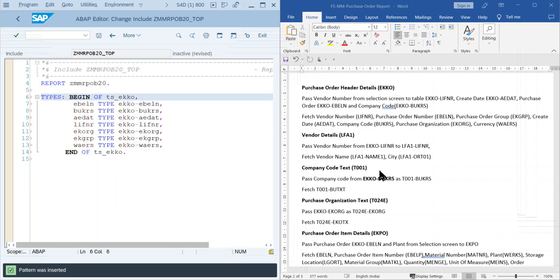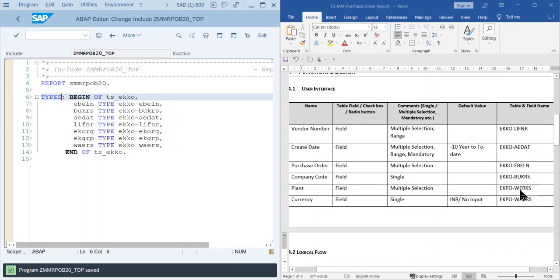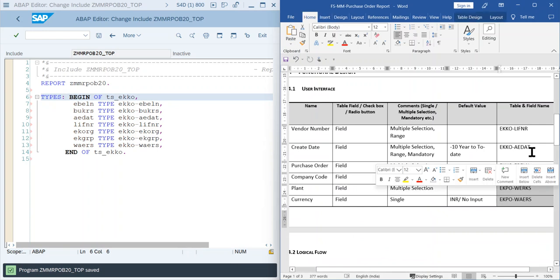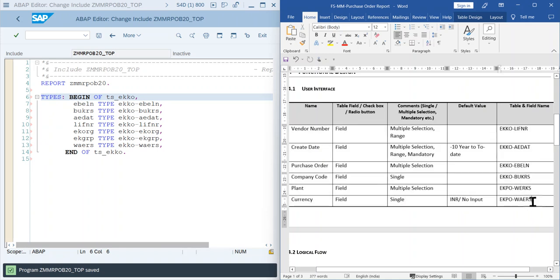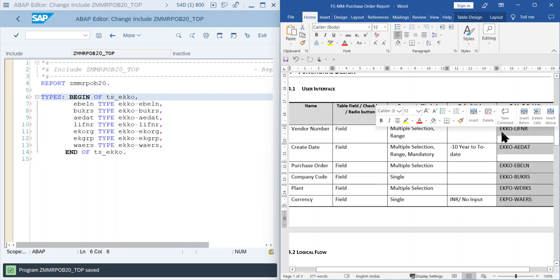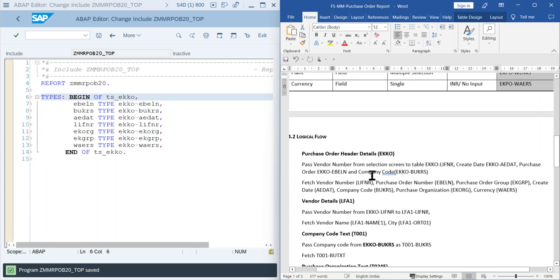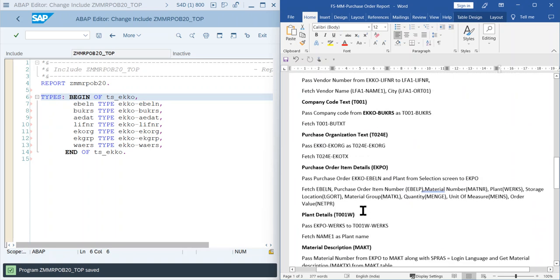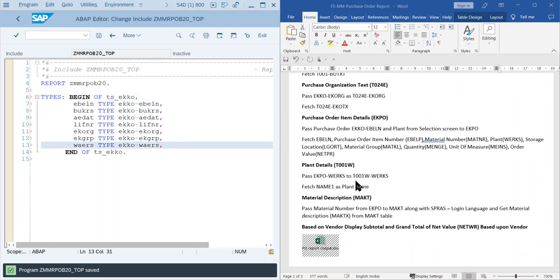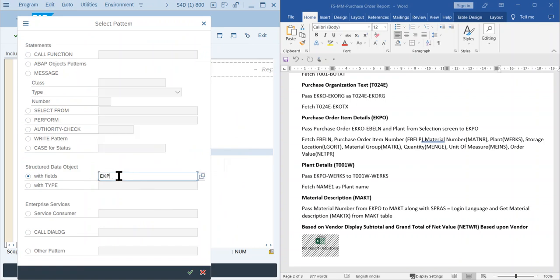One more thing, guys: if I go and see the selection screen design, the selection screen includes EKPO fields as well as EKKO fields, right? So instead of writing two select statements, it is good to write one select statement using a join. For that, if I have to write one select statement on two tables, both the EKKO fields and the EKPO fields should be in one structure. So let's also add EKPO fields here. I click on more and select pattern, and after that with fields EKPO.